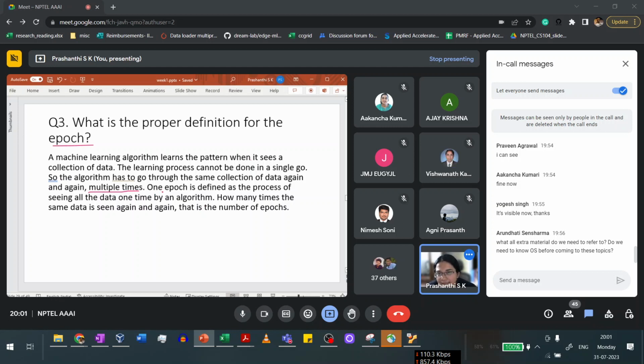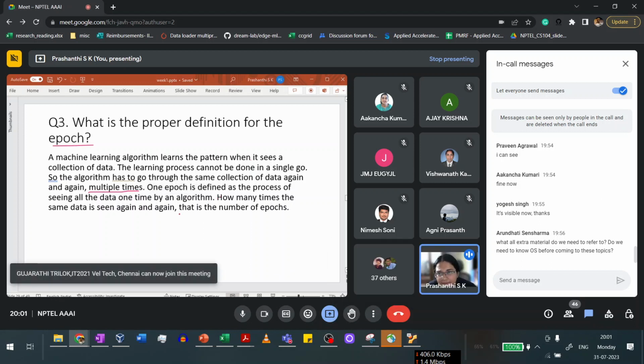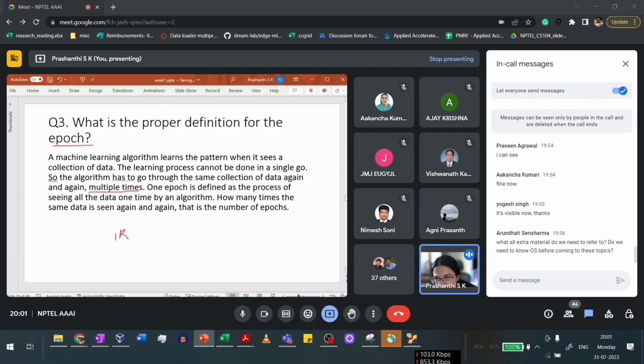So one epoch is basically the algorithm seeing all the data one time. Let's say your data set has 1000 elements, 1k elements. These 1k elements may be read in batches or groups of, let's say, 16 by the algorithm, and each time the model does some operations on these 16 inputs, and then it comes to read the next set of 16 inputs. Finally there will come a point when the algorithm has processed all of these inputs. That is called one epoch.